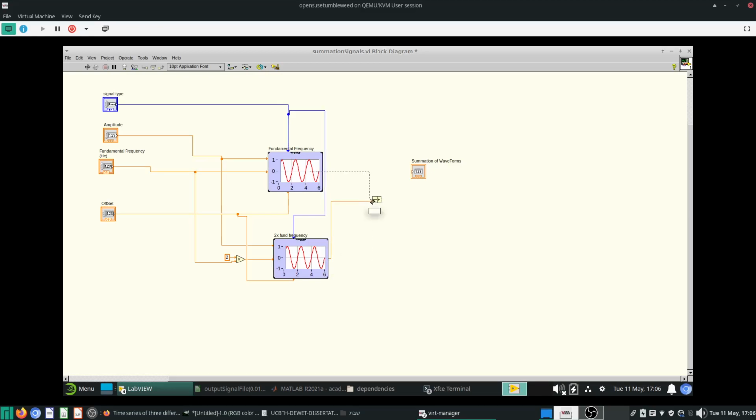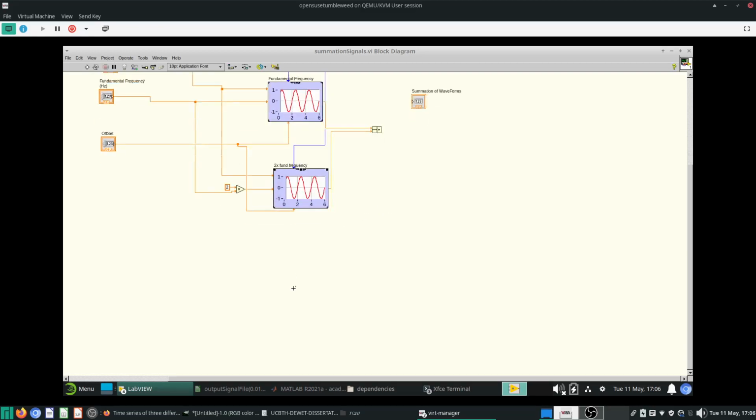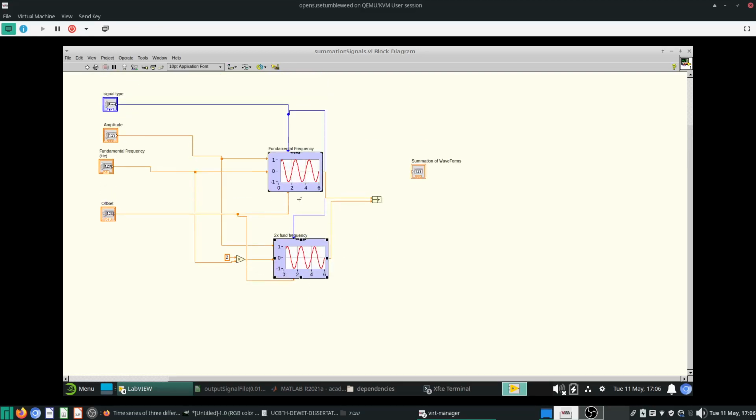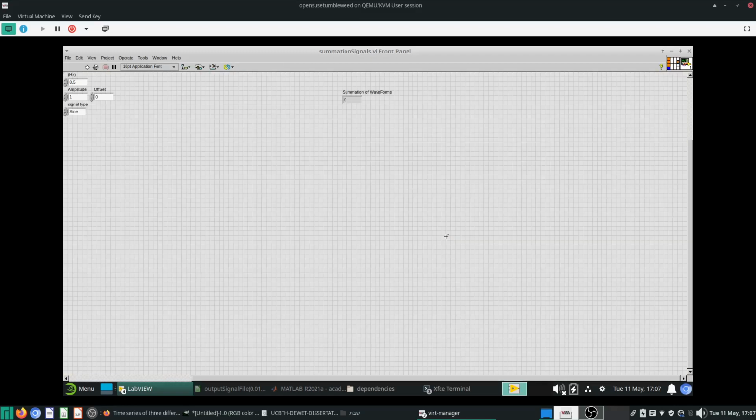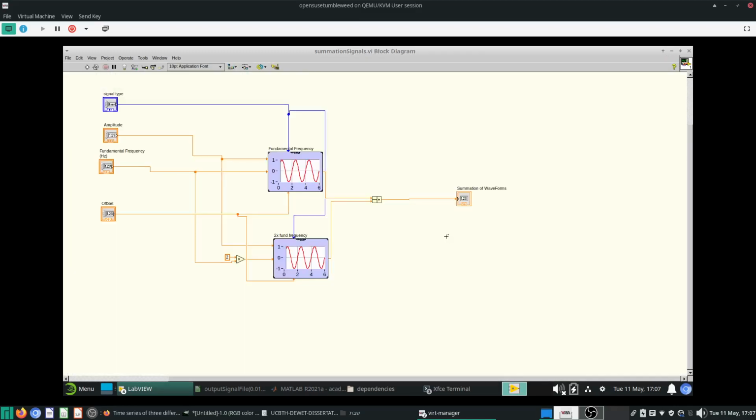Okay, so now I have two sine waves. I can repeat this as many times as I want, but I'm not going to show that in this video. What I will do instead is try to make a new VI, and then I'll try putting this through. So let's try this in a new VI.